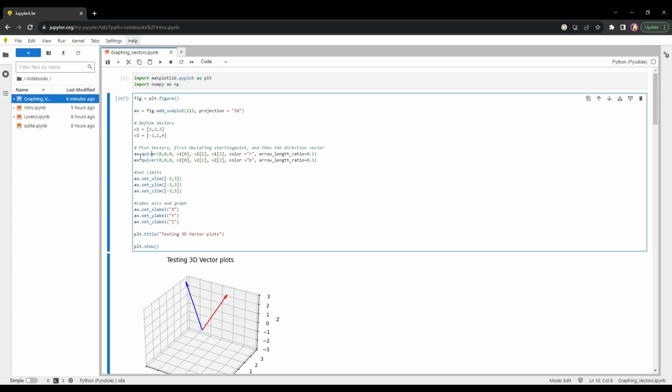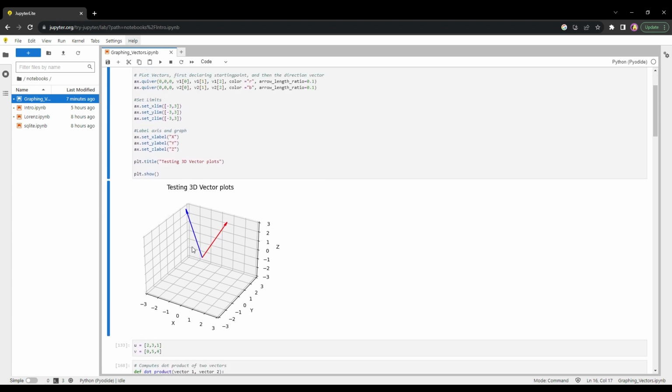So we say we're going to make a vector. This is our origin. This is our direction vector, which is the same as this. You just have to do it at each index at a time. We define our color and how big we want the arrow to be. We set our limits here, and we label our graphs. And there you go, just plt.show. And it looks very nice.